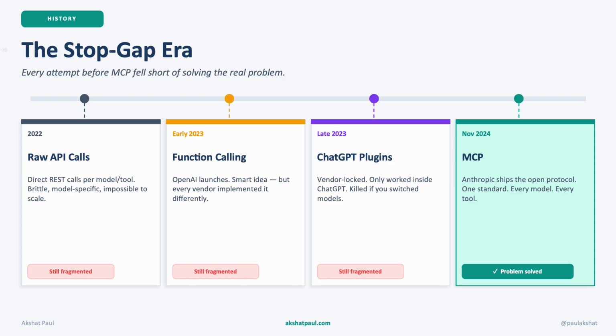Then came ChatGPT plugins in late 2023. This looked promising at first, a marketplace of tools that ChatGPT could call. But it was completely vendor locked. It only worked inside ChatGPT. The moment you wanted to switch models or use a different AI system, your plugins were useless. The fragmentation actually got worse.